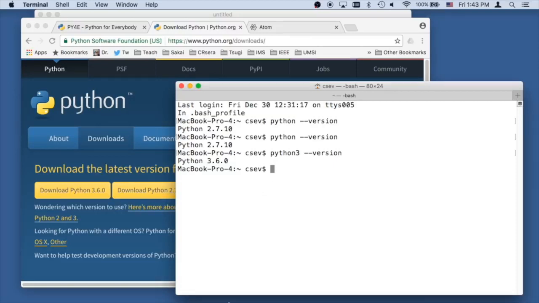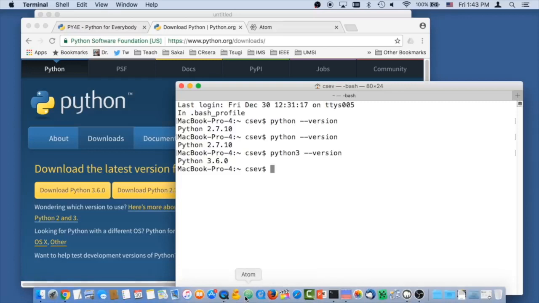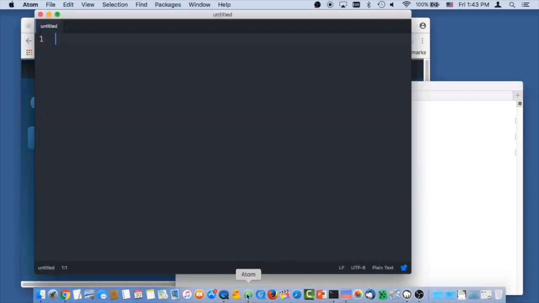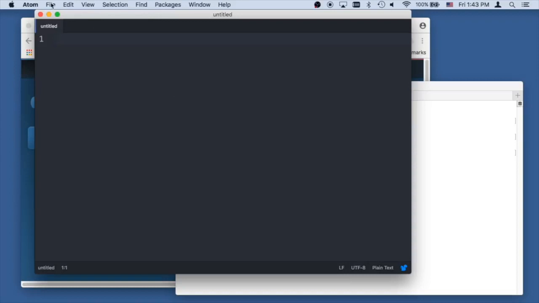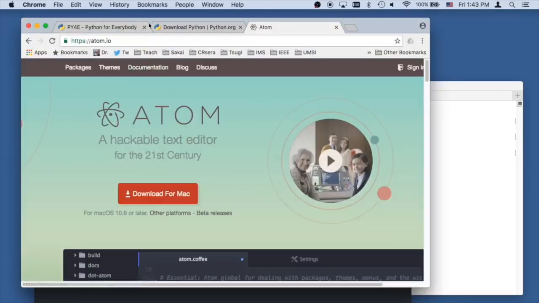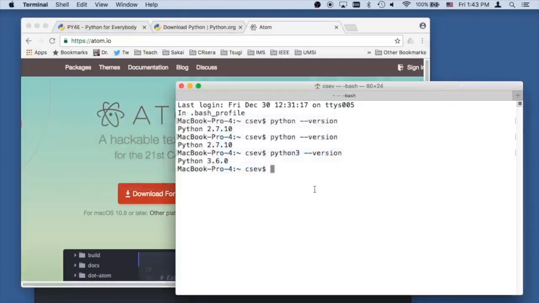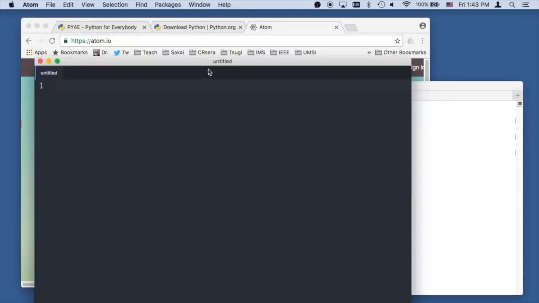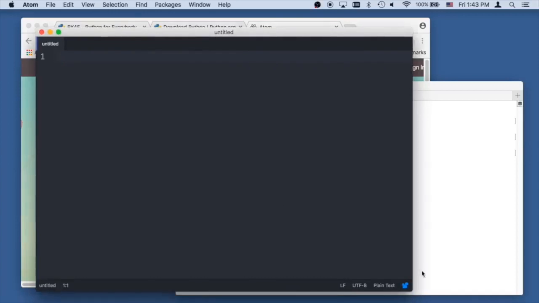I like Atom, and so I've got this Atom editor. It's atom.io, right here, atom.io, download and install the Atom editor. I like it because Atom works the same on Windows, Mac, and Linux, and it has syntax highlighting, and so I really like things like that. So I'm going to make myself a simple Python program. Hello world, like we always do.